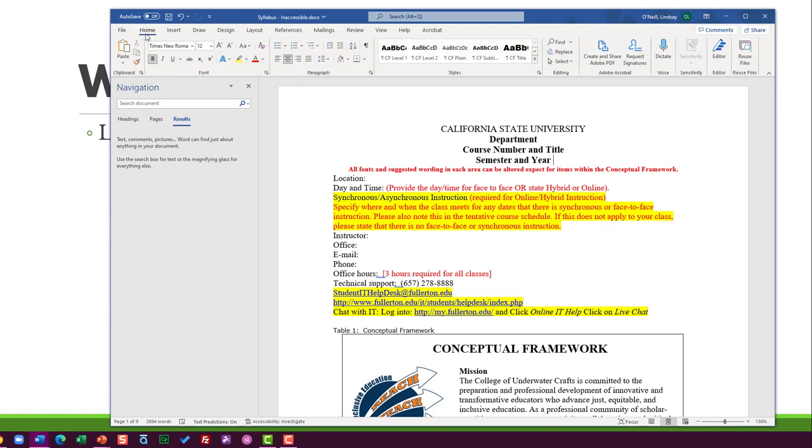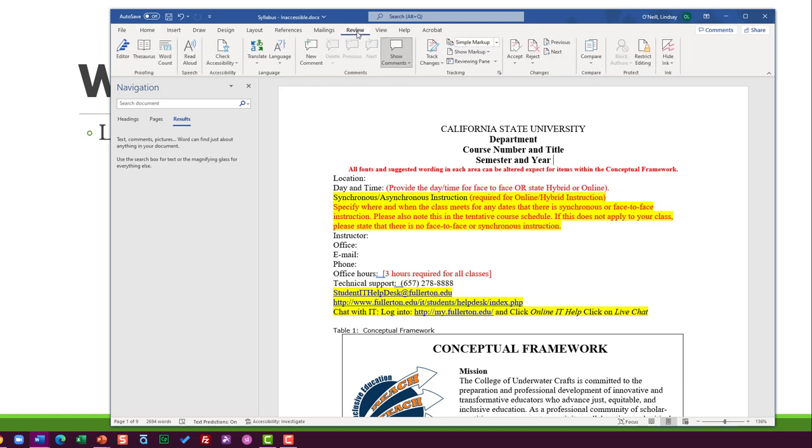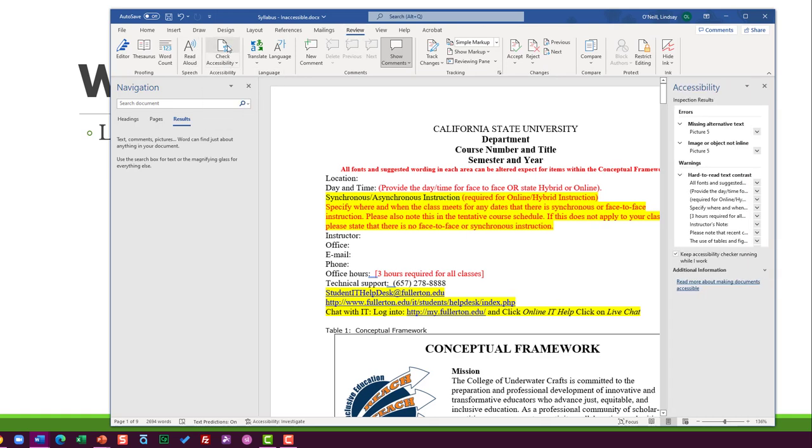So Word is great. It defaults to the Home tab. If you pop over here to Review, you'll see, no, of course I don't see it. There it is. Check accessibility. It's got some different options here. Go ahead, click that button, check accessibility.